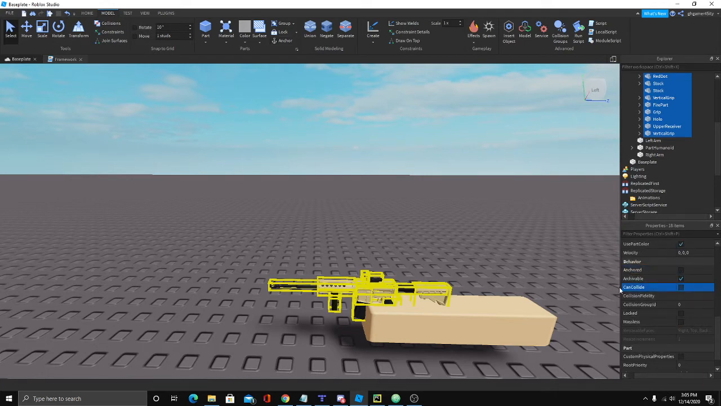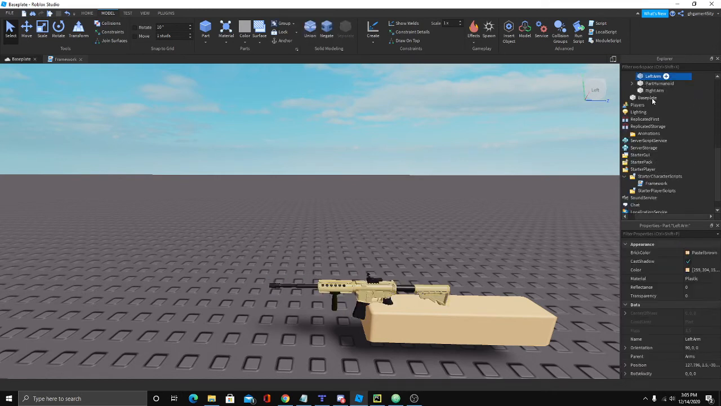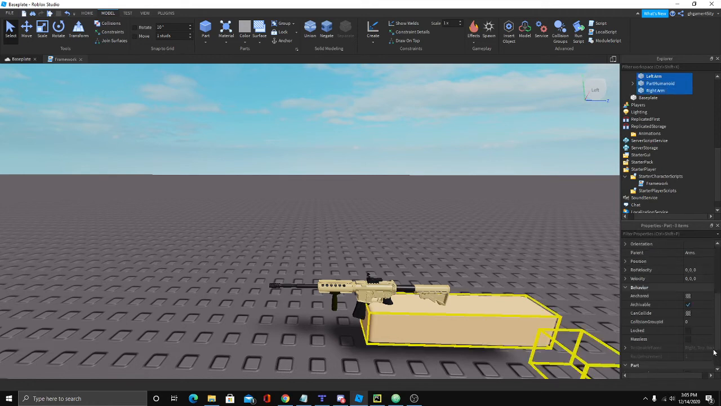If you want, you can make can collide, but that'll glitch some stuff, so make can collide turned off. Make sure all these actually have can collide off, because make sure they're not anchored and can collide is off.